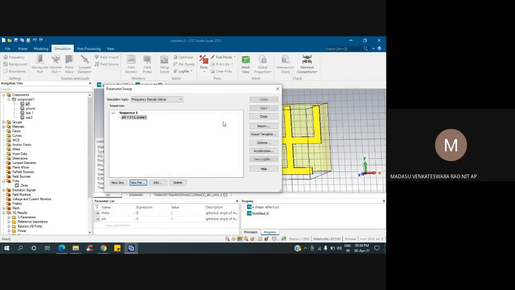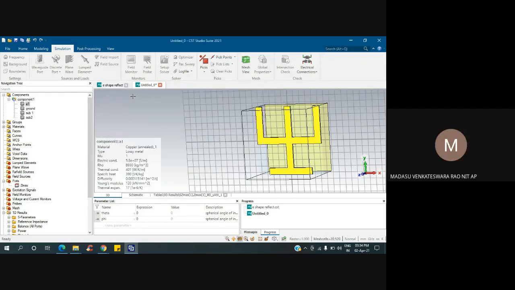Sorry, sir, how to define that L? See, you have drawn this structure, right? That structure, how did you draw it? You put all the values. No, no, you have to define it as a parameter. Yes, sir, I defined an L parameter for drawing the structure and adding, subtracting.